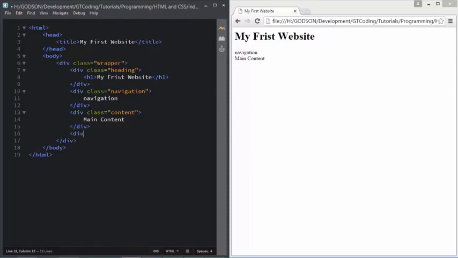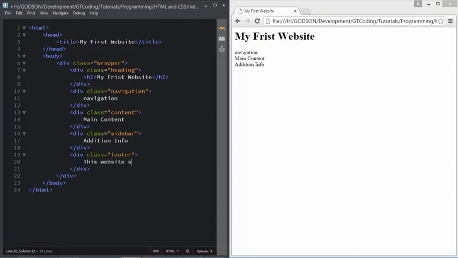Then we will create the other division. We will call it sidebar, or additional info. Then the last division that we will have is footer. We will write something like this: website is developed by GT coding. So this is our basic structure.